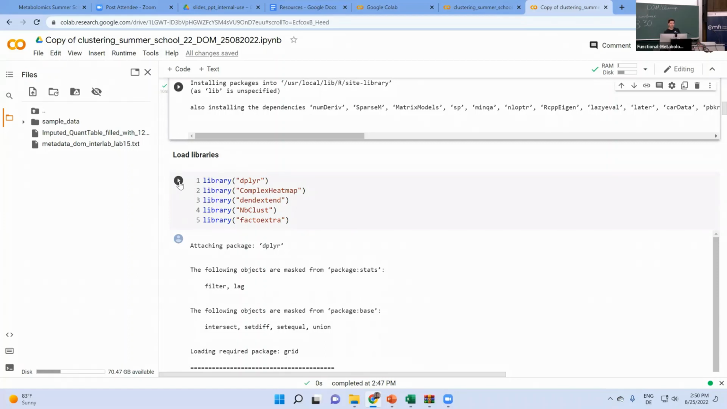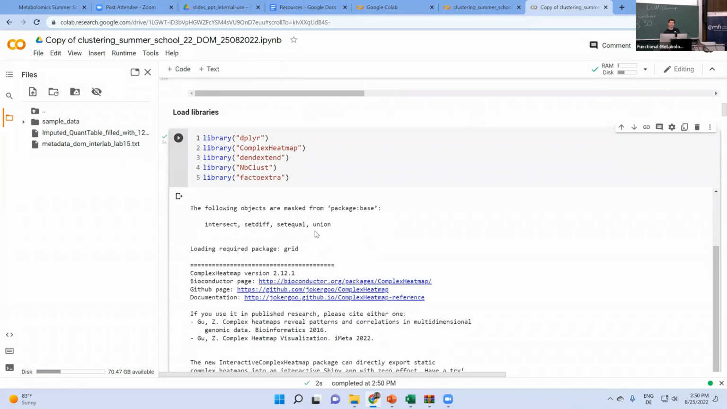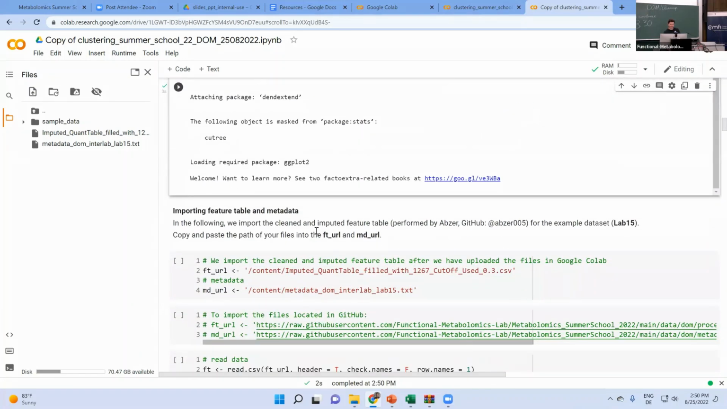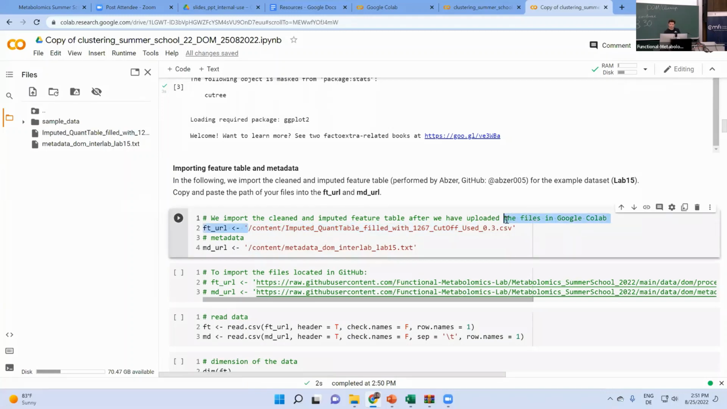So first we load the libraries. This time should be fast. And then here you can just copy and paste the path of your files as before, if you remember. You can just do like that and copy the path. And then you can put it here. One for the feature table and one for the metadata file.